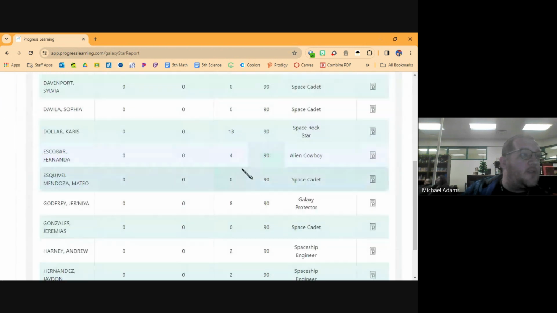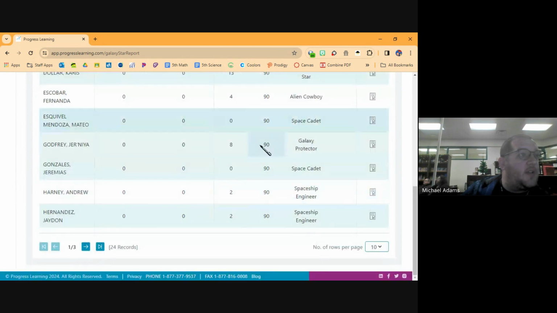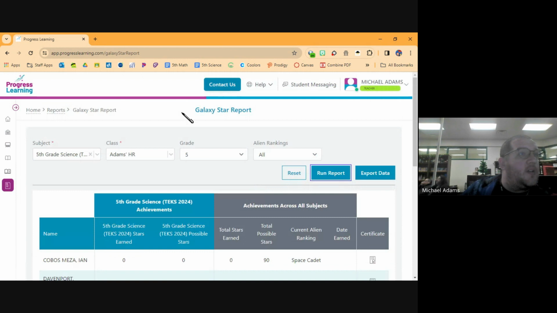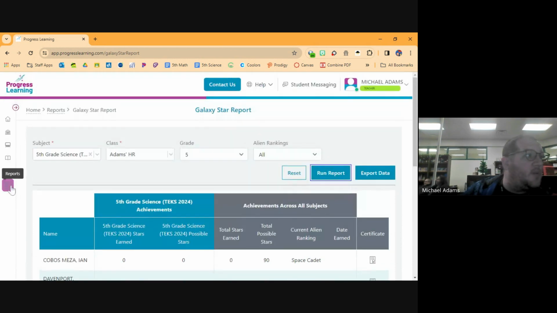And it basically tells you how many stars each kid has. So, like, she has 13 out of 90, and it shows her ranking or whatever. And so she has 8 out of 90. And those are what's completed? Yes, that's how many stars they have out of the total that they have.